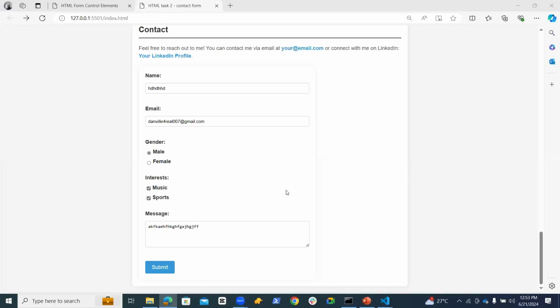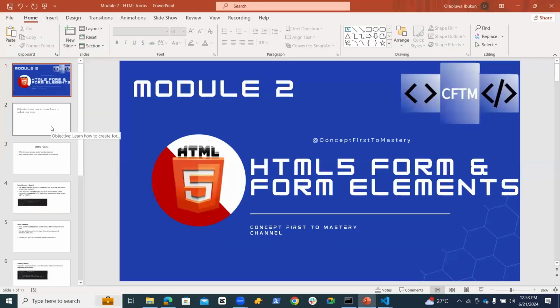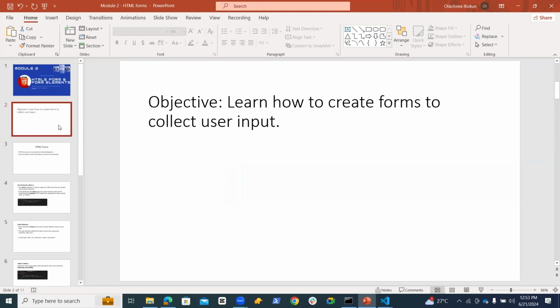So just like I've always done, I want to walk you through some concepts before jumping into that. So the learning objective here is to learn to create a form, and also collect user input.